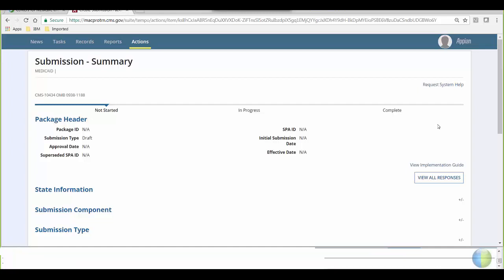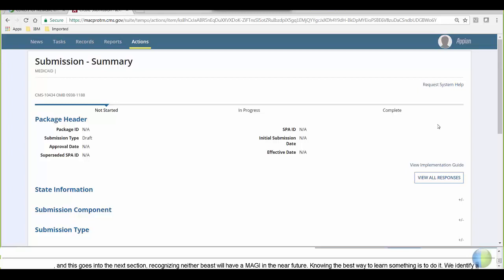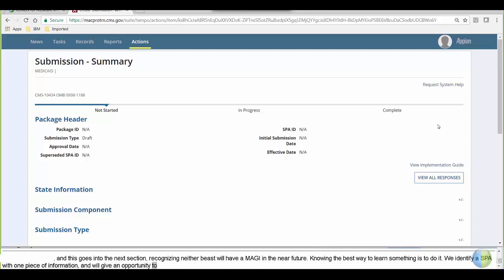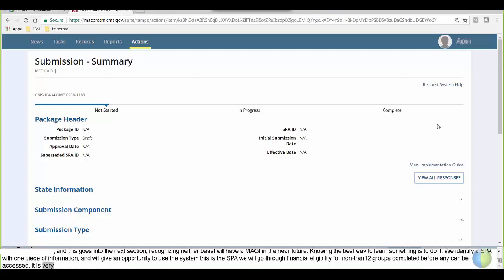I will just say, and this sort of goes into the next section, that recognizing that not every state will have a MAGI SPA to submit in the near future, and knowing that the best way to learn something is to do it, we've identified a SPA that is just one piece of general information and will give you all an opportunity to try out using the system. This is the SPA we're going to go through in our demo here. It's financial eligibility for non-MAGI groups, and it has to be completed before most other eligibility RUs can be accessed. The SPA is very simple, which is why we've identified it here. It has just one question.